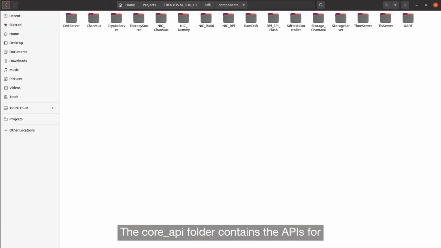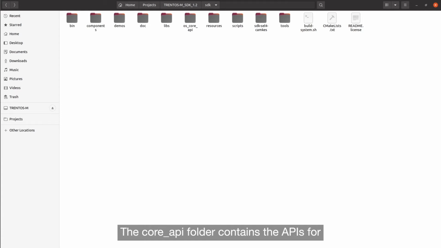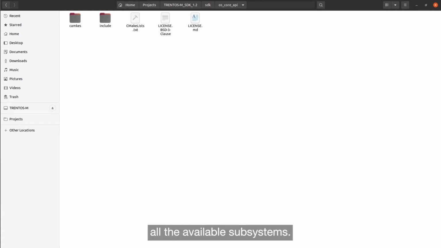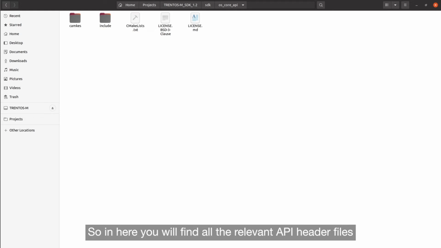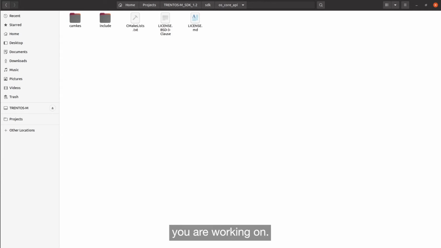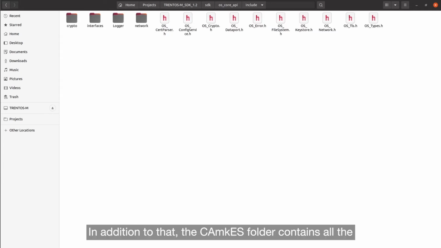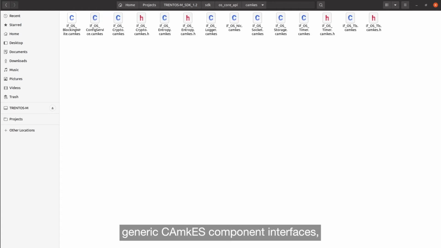The core API folder contains the APIs for all the available subsystems. So in here, you will find all the relevant API header files you might eventually include in the projects you are working on. In addition to that, the CAmkES folder contains all the generic CAmkES component interfaces that are implemented by the provided SDK libraries.